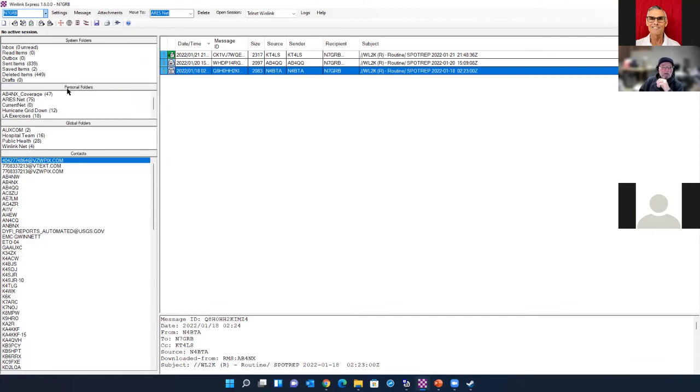We will talk about folders in a few moments, but there's a method here to take a highlighted message and basically move it to a selected folder. And then the highlighted message can be deleted here. You can also do a right click on the message itself to delete or move.